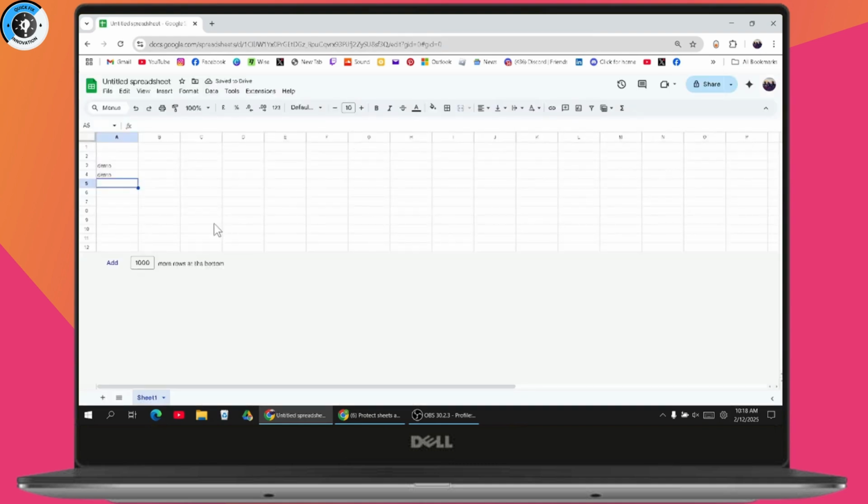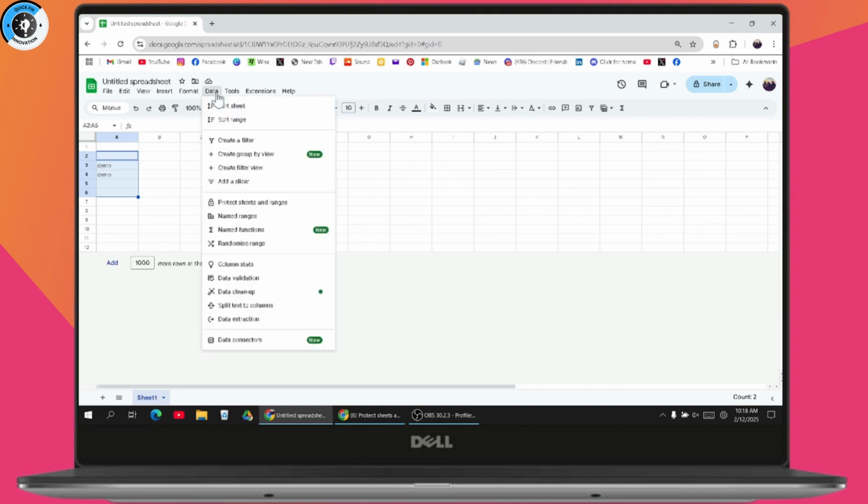Once you've selected your sheet, what you need to do is simply select the text or the information that you would like to protect, and then go to Data. And here you will have protect sheets and ranges.